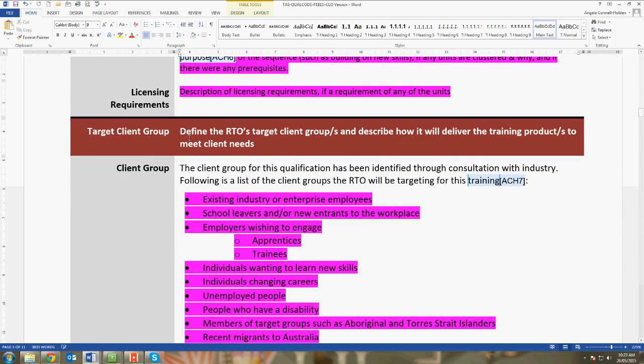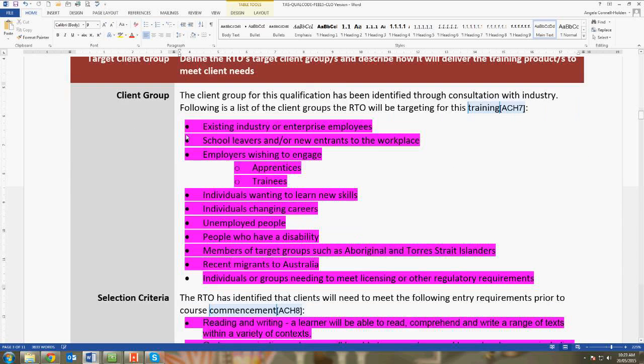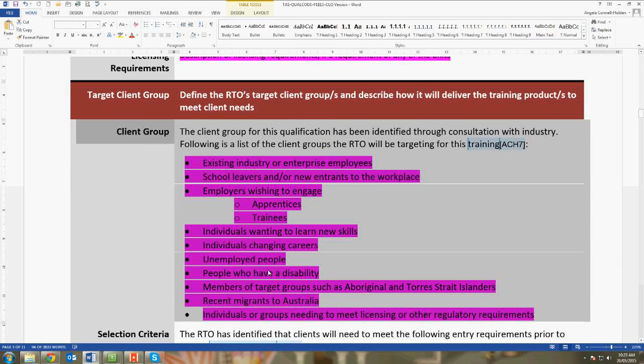Okay, target client group. In this section here, we've listed a whole range of different possible client groups that you could target. Just because I've listed all of these doesn't mean that you should choose every single one of them, because what's going to happen is the auditor will say, all right, show me how your assessment tools are going to meet the individuals wanting to learn new skills.